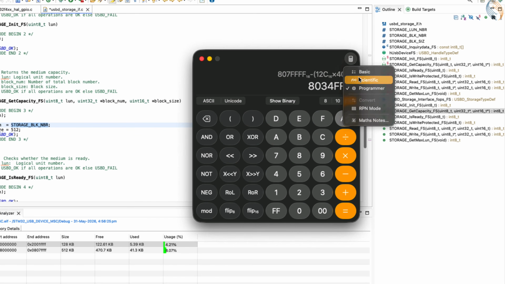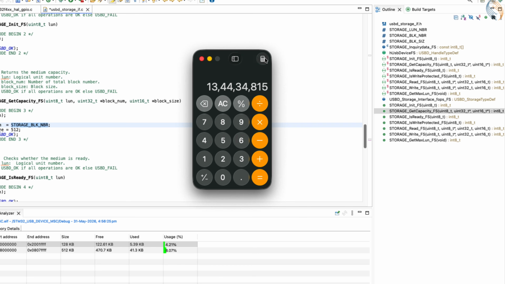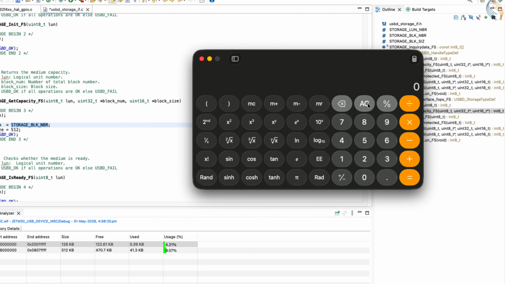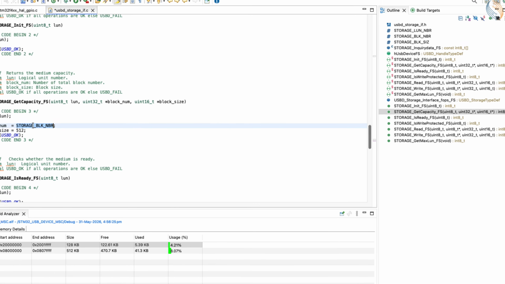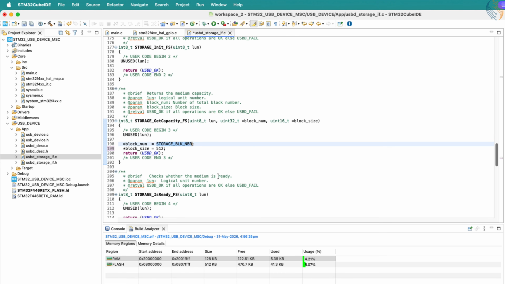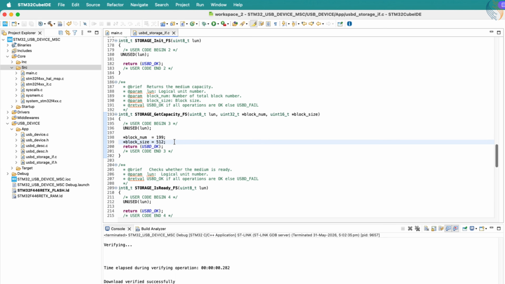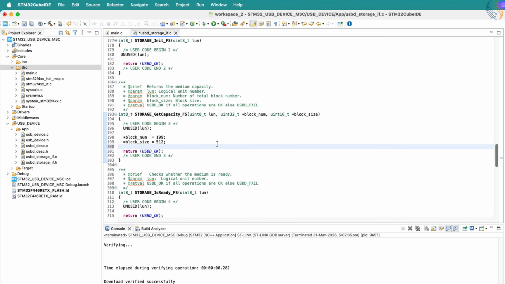The number of blocks depends on how much memory we want to use as storage. Since we are using 100 kilobytes of RAM, we need to divide the total memory by the block size to get the number of blocks. 100 kilobytes is 102,400 bytes, and dividing that by 512 gives us 200 blocks. However, the value we enter here needs to be one less than the actual number, so we will enter 199. This is just how the USB Mass Storage protocol counts blocks, starting from 0.